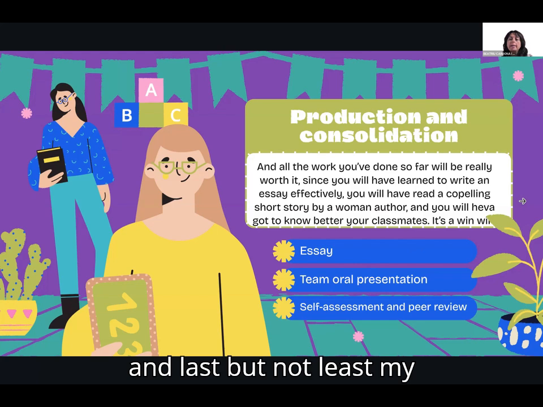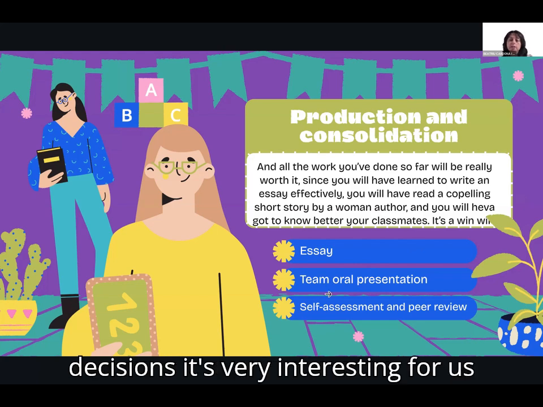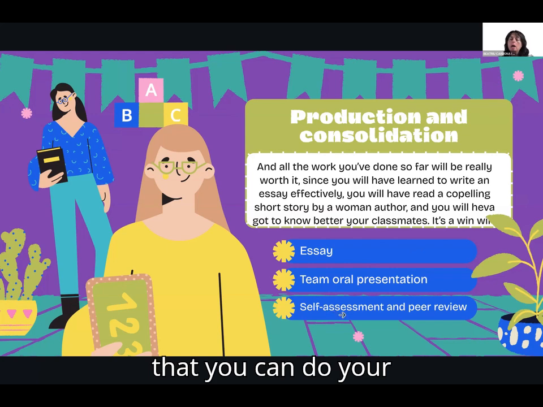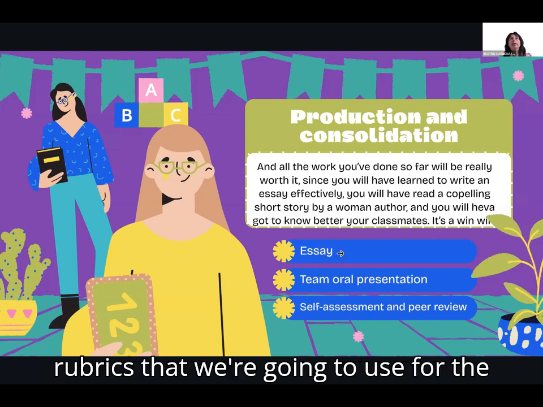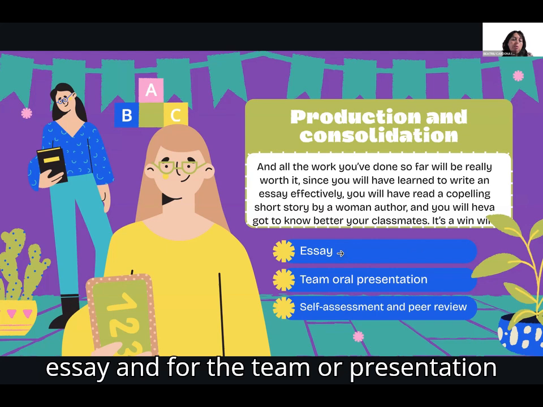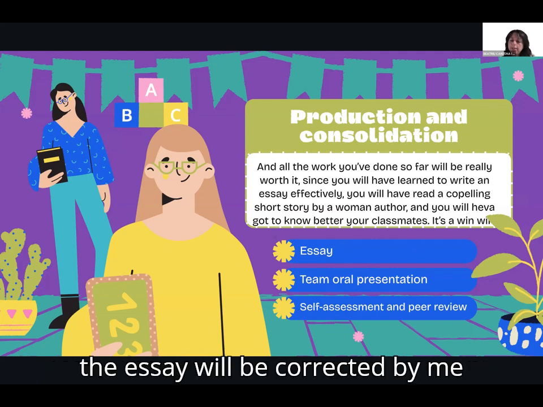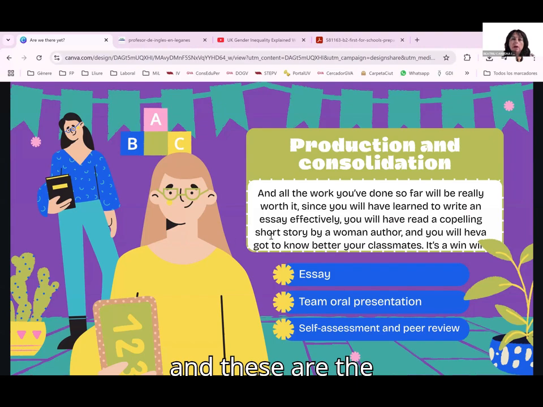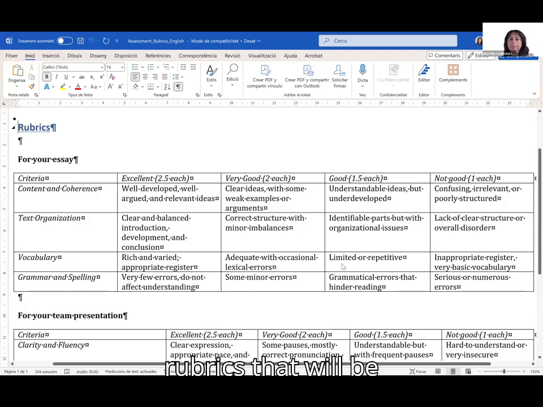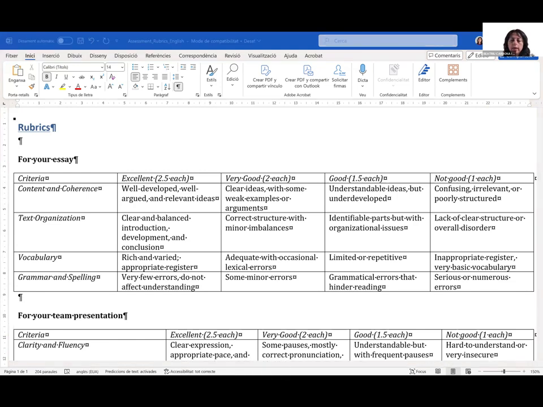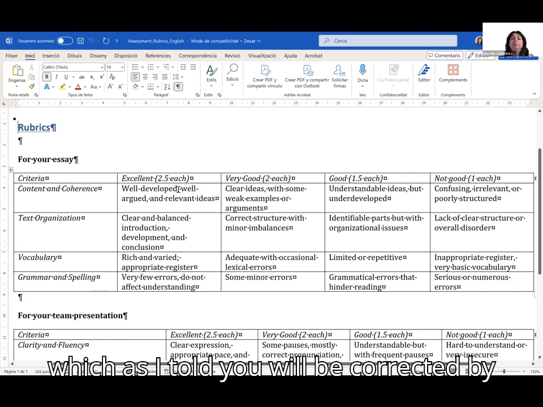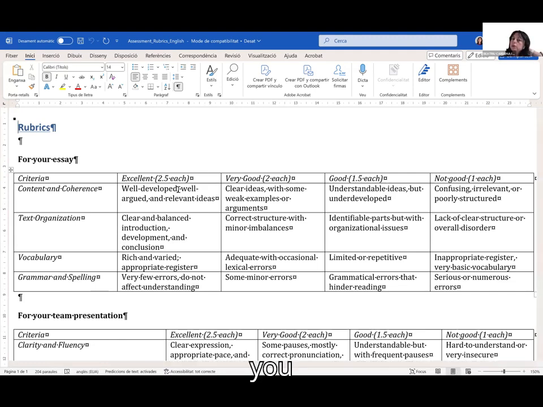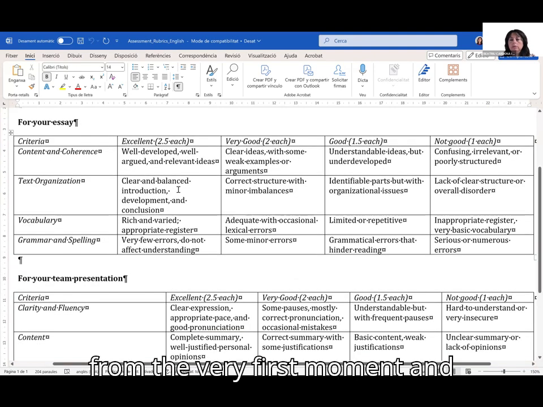Okay? And last but not least, my dear students, it's very interesting for us that you can do your self-assessment and the peer review. And I'm going to also show you the rubrics that we're going to use for the essay and for the team oral presentation. The essay will be corrected by me, and these are the rubrics that will be in store for you. Let me show them. Yes, for your essay, which, as I told you, will be corrected by me, these rubrics will be available to you from the very first moment.